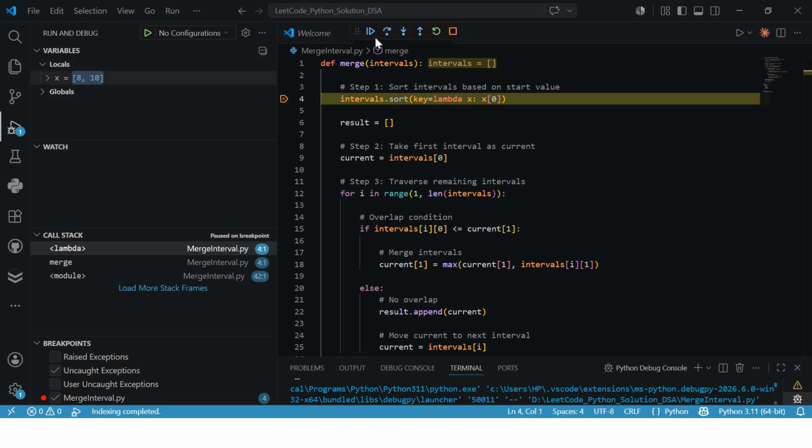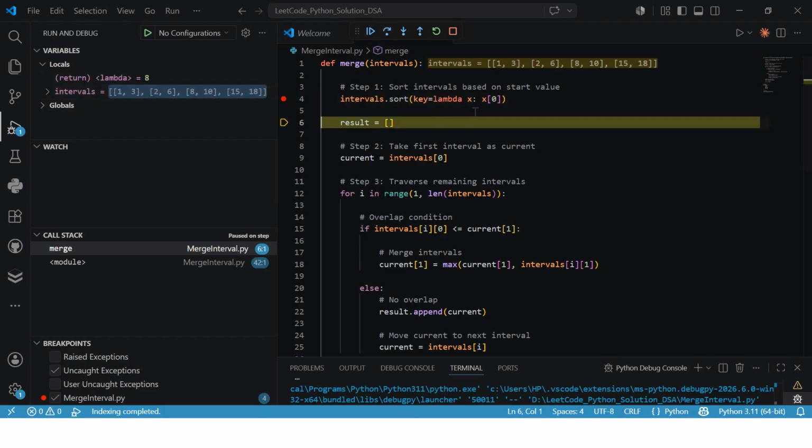So here we can see that the value is changing. Then it will sort. So after that, what will be the value of the interval? The interval value will be [1, 3], [2, 6], [8, 10], [15, 18]. That sorting is done by this particular lambda function. If you don't know how the lambda function works, I already created one complete Python series. You can watch it and you will get the complete idea of how the lambda function works.